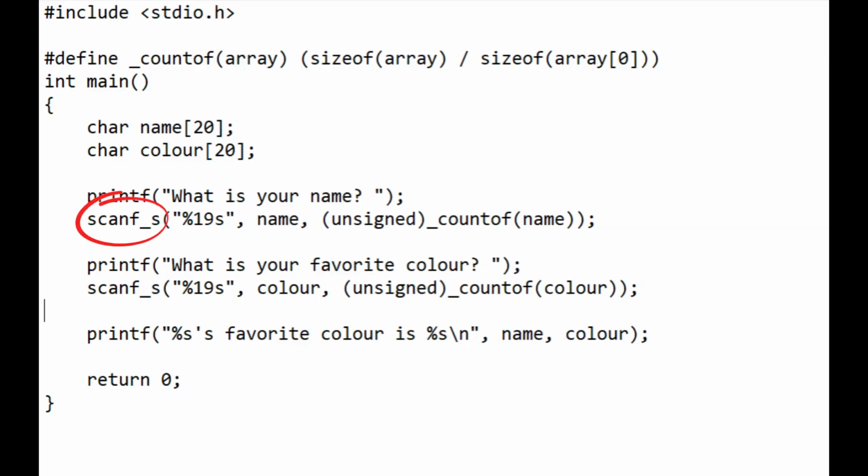Scanf_s requires the buffer size as an additional argument. _countof(name) calculates the size of the array. Unsigned prevents accidental interpretation of the size as a negative number. Scanf_s expects a positive integer when you're passing the buffer size for a string input.